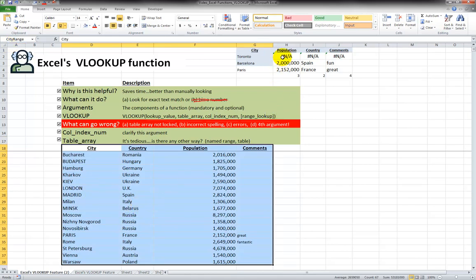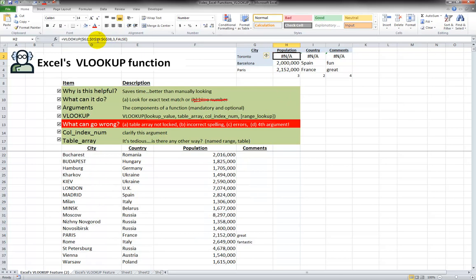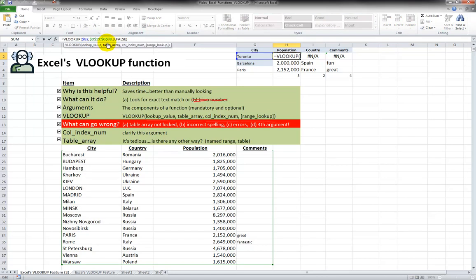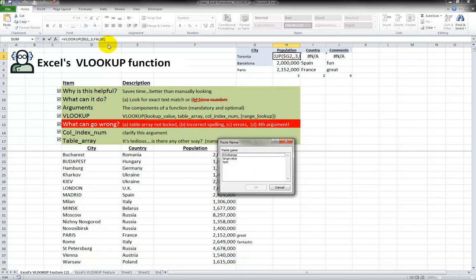So we could also come in here and change this whole long thing. I don't want to have to highlight this. It's too late at night for me. So I'm going to click on table array. I'm going to press delete. And I could either type it in, or if I forget, I could press the F3 key on the keyboard. There it is. Look at that. So I've got 3 named ranges. I've got city range, large value, and test.